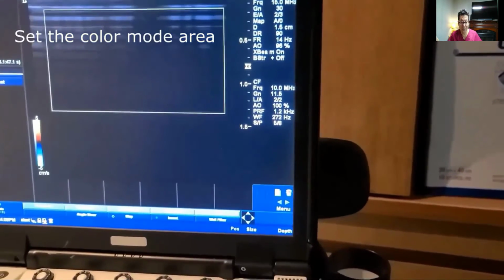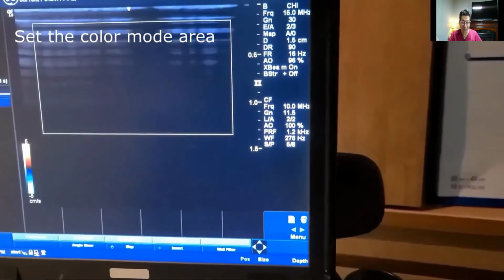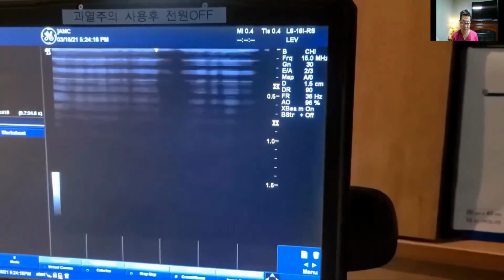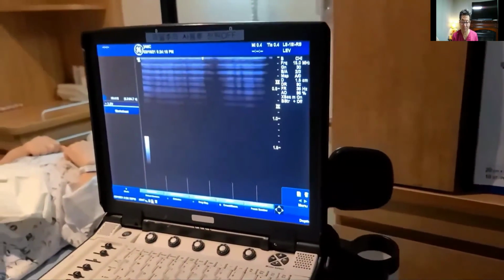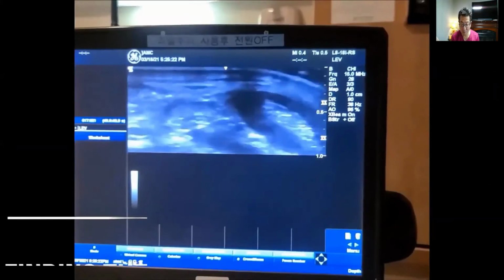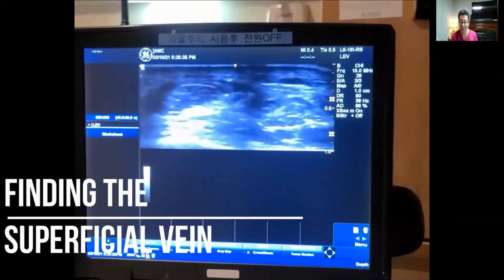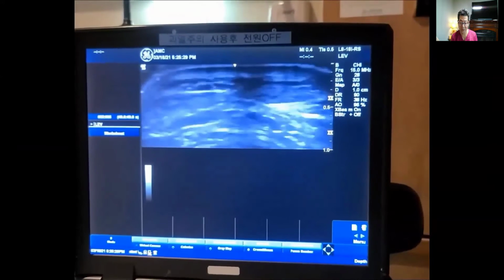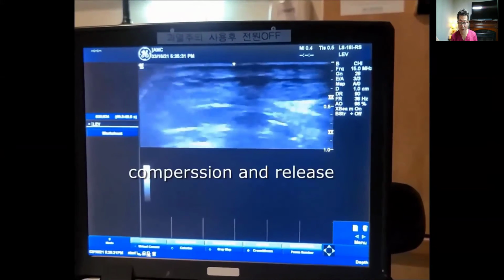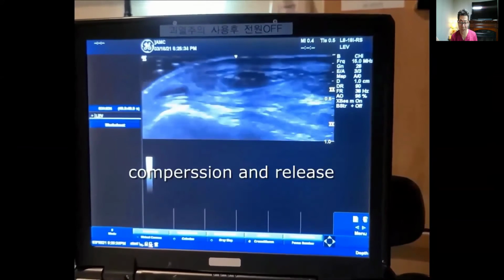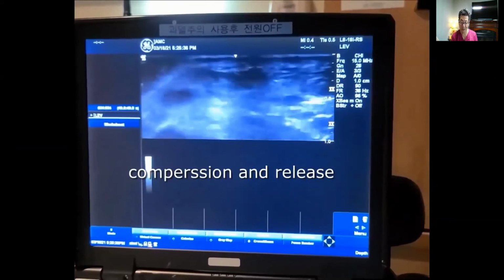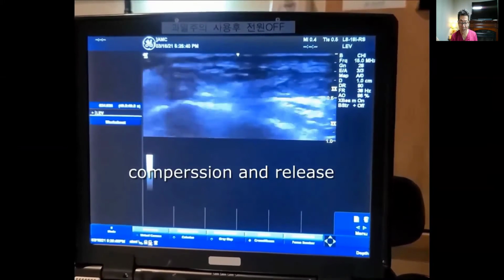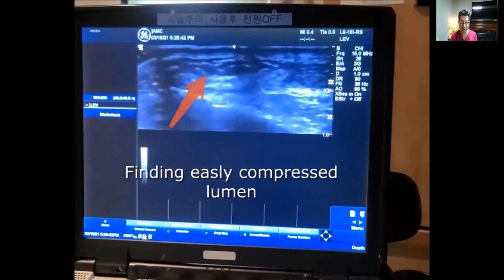And now we're setting the color mode area because this will be useful in identifying the veins and the arteries of this region. You could first use the ICG and then trace the lymphatics along. In case the ICG is not found, then you look at the anatomical region with high prevalence of the lymphatic vessel. Now we start using the hockey stick probe to identify the vein first.